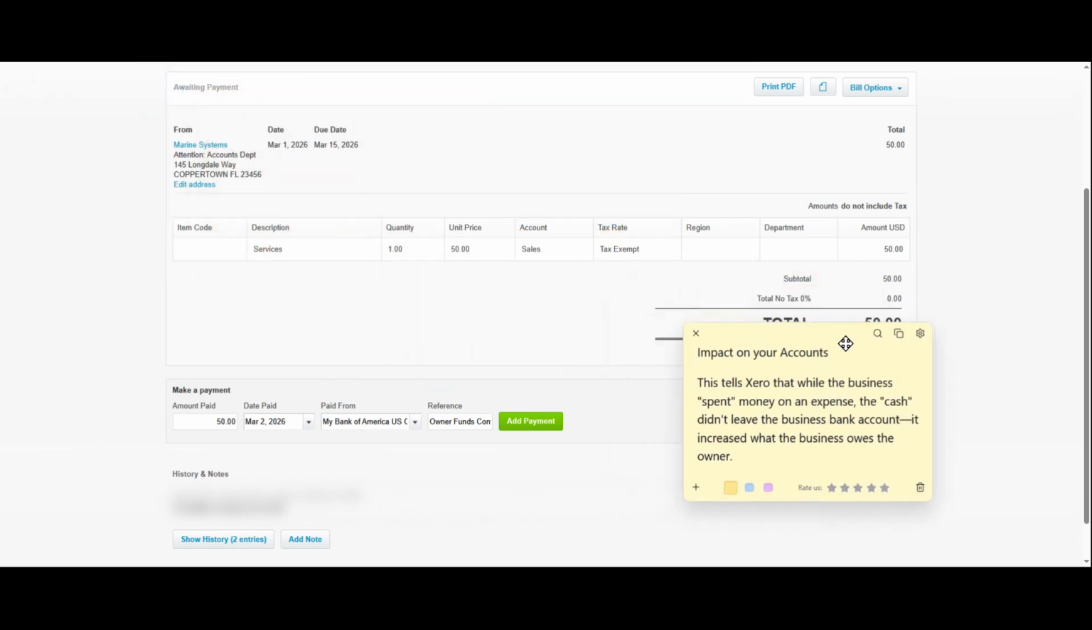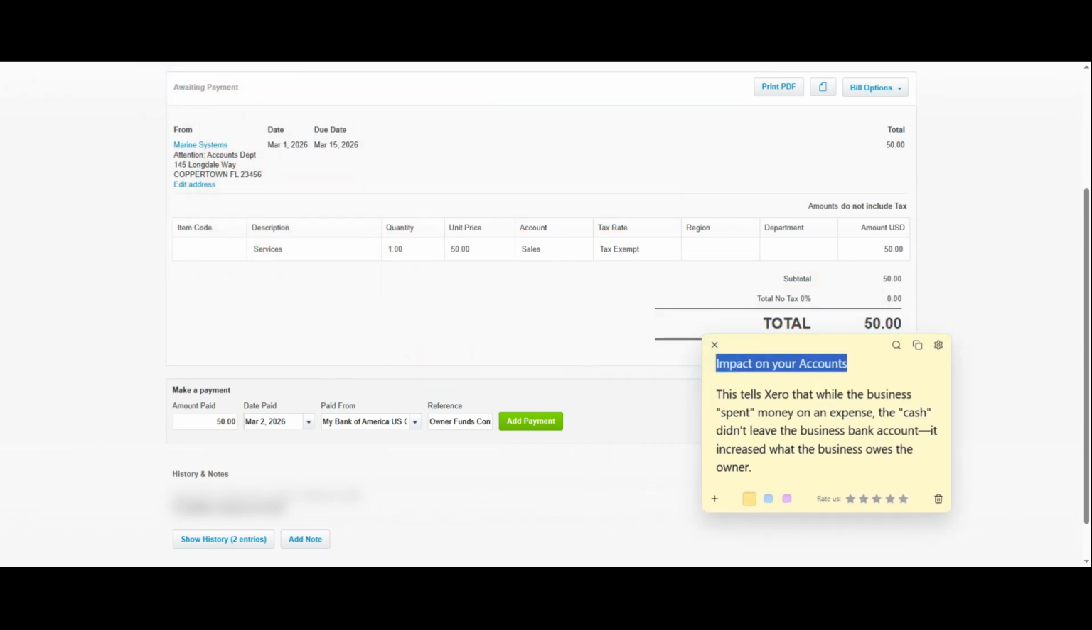So what's the impact on your accounts? The expense increases in your profit and loss report, reducing your profit as expected. However, your business bank balance does not decrease. Instead, your director's loan or owner funds contributed balance increases, showing that the company now owes that amount back to the director. This keeps your bookkeeping clean and ensures your bank reconciliation remains accurate.